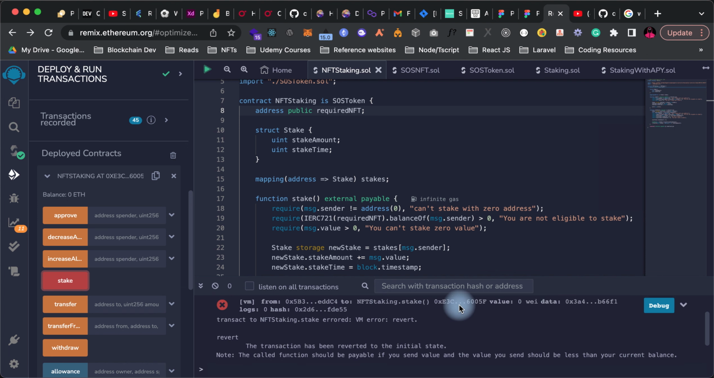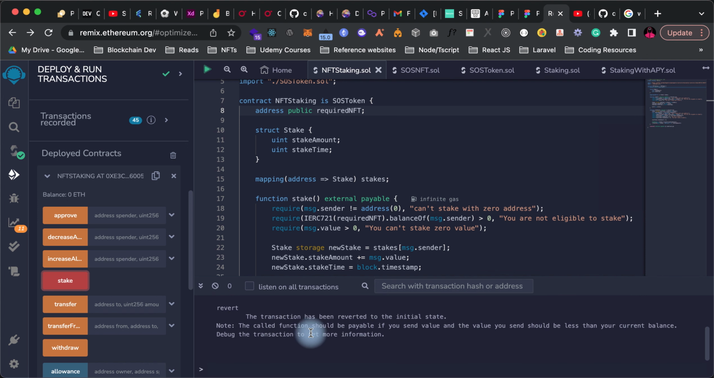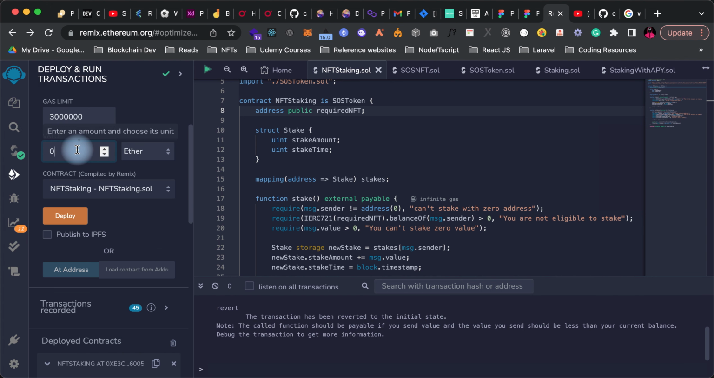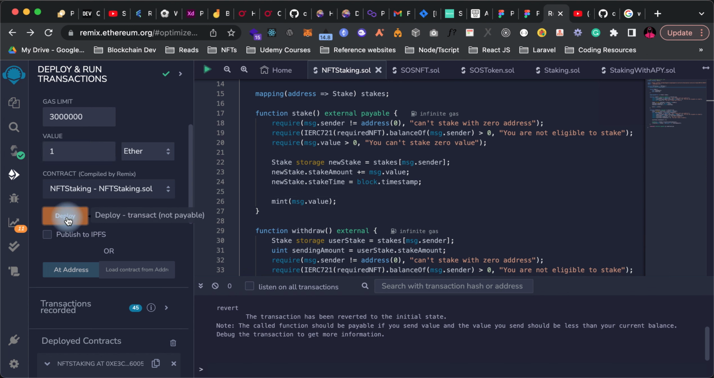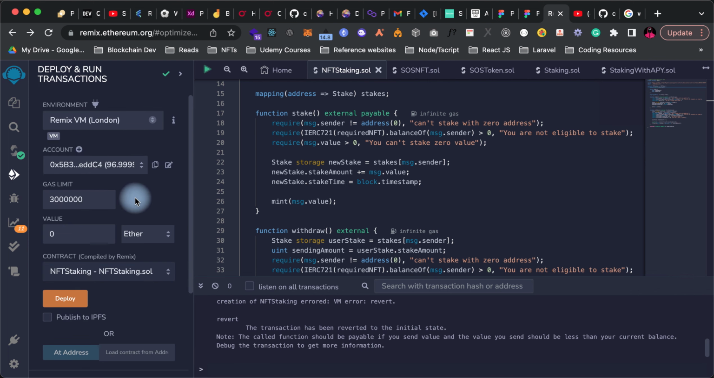it's throwing this error. It's saying the function call should be payable if you send value and all of that. I don't know why it's giving that error. If I pass in one ether here, if you look at the stake function, it's checking address zero, ensuring that this person has a particular NFT, and also checking that the value is greater than zero, right? So if I deploy, sorry, why am I clicking deploy again? This is not what I'm supposed to be doing. Sorry. So let me deploy it.